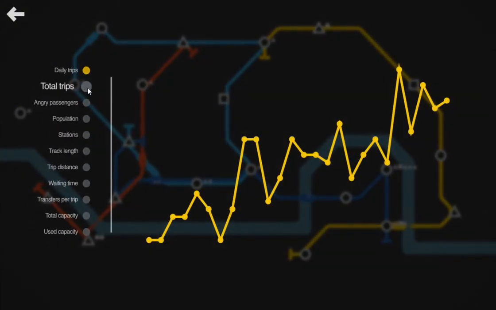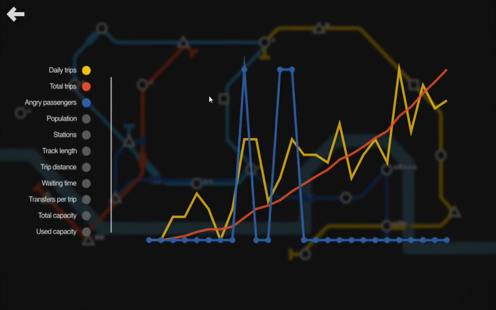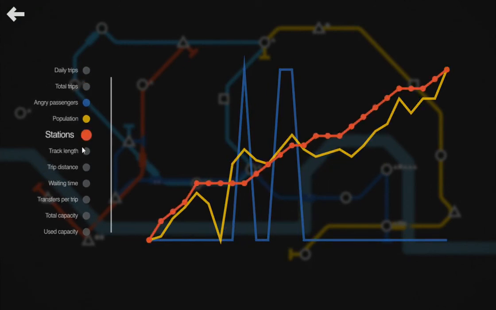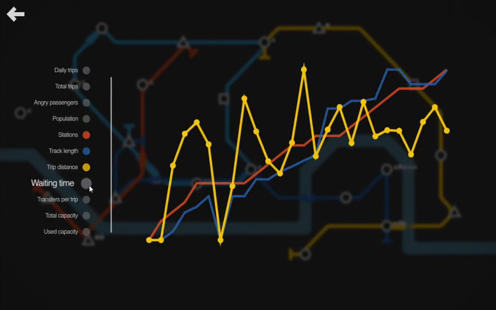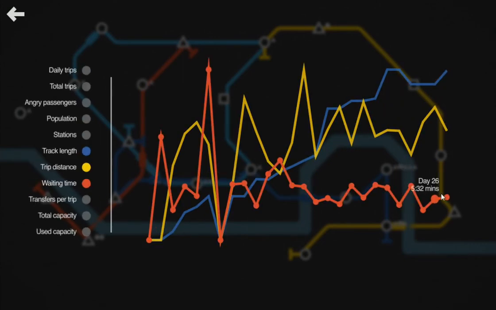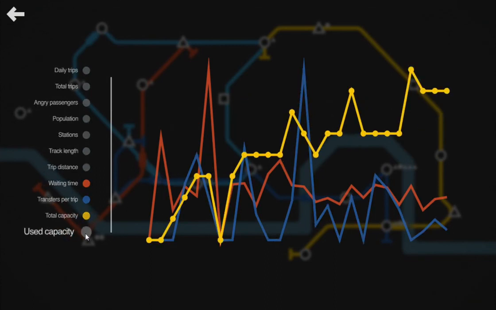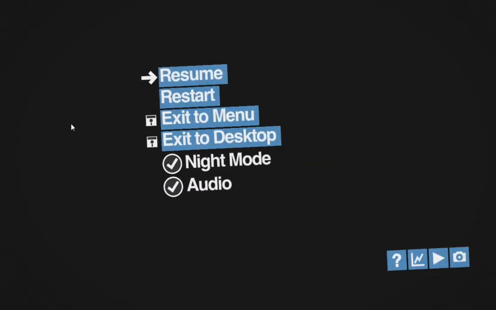Daily trips. Okay, we lost a few. Total trips. Angry passengers. Okay, we took care of those angry passengers. So basically, I guess they were waiting for too long. Population goes up. Went down for some reason. Stations. Track length. Yeah, if we actually got rid of some track. Trip distance. Waiting time, which is the most important thing. Transfers per trip. Now, a high number of transfers is probably an issue. I don't know. Total capacity went down.